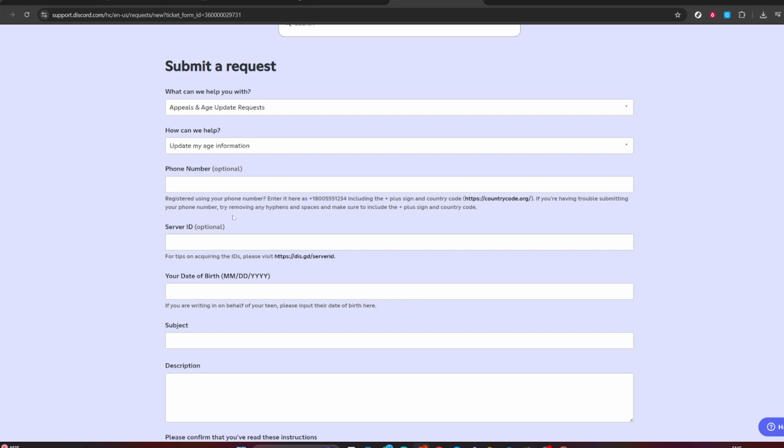Enter your correct date of birth carefully. This should be accurate and final, so take a moment to double check it. Discord treats age updates seriously, and providing the correct information here will reduce back and forth later.